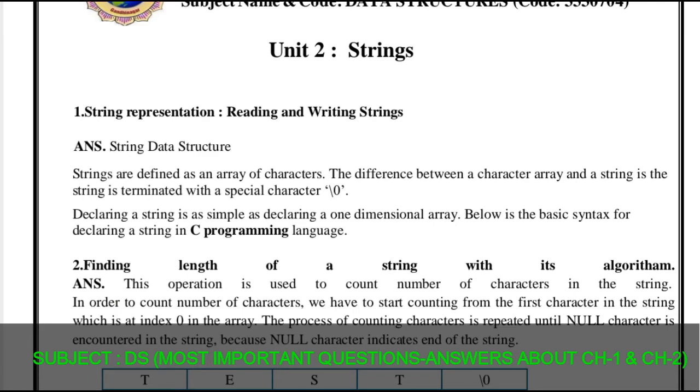So declaration of a string is as simple as declaring a one-dimensional array. Below is the basic syntax for declaring a string in the C programming language. This is normally the definition of string representation. Next, second, finding the length of a string with its algorithm. How to find the length of a string with its algorithm steps.